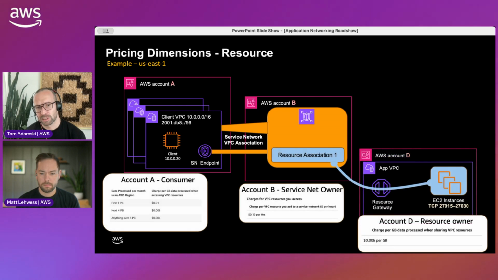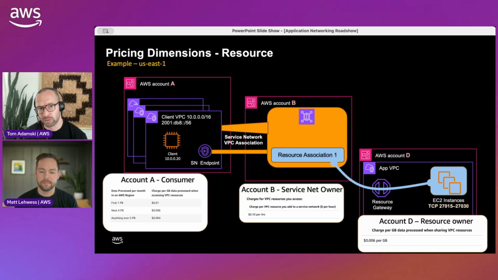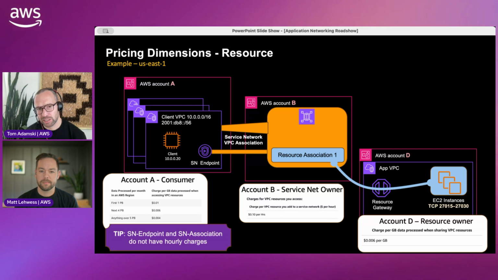With resources, it gets a little bit more complicated. The resource owner is going to be charged processing. The service network owner has some hourly charges for every resource. Often the owner of the resource is the same entity as the service network owner, but I went for the most complicated example, so it's the easiest to see. And then account A, the consumer, will be charged for the volume. An interesting call out here is that the service network endpoint doesn't have any hourly charges associated with it.